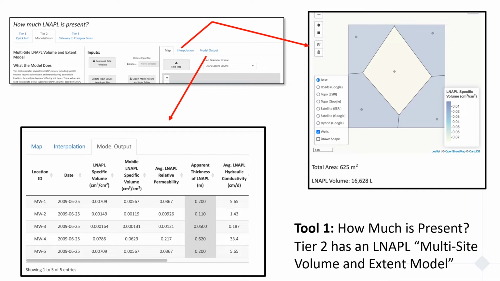It's all about the geology. It's all about the capillary pressure. And this tool accounts for all that and comes up with these volumes. Then there's a simple interpolation tool, a mapping tool, where it puts your different monitoring wells out there. In this case, it says that there's about 16,000 liters in there. We'll also give you indications of how much of that might be recoverable. So that's the Tool 1, Tier 2, LNAPL multi-site volume and extent model.